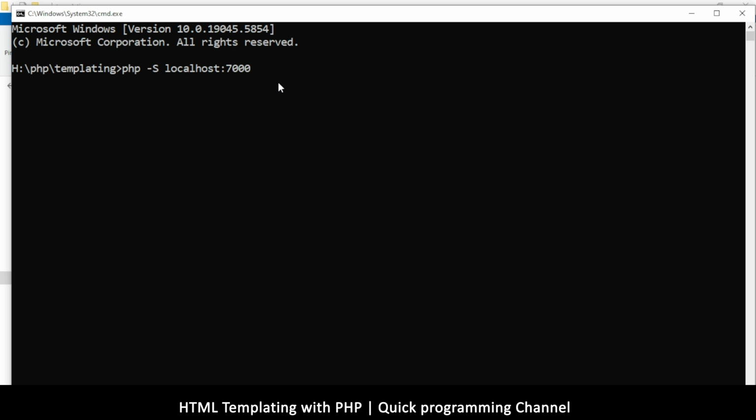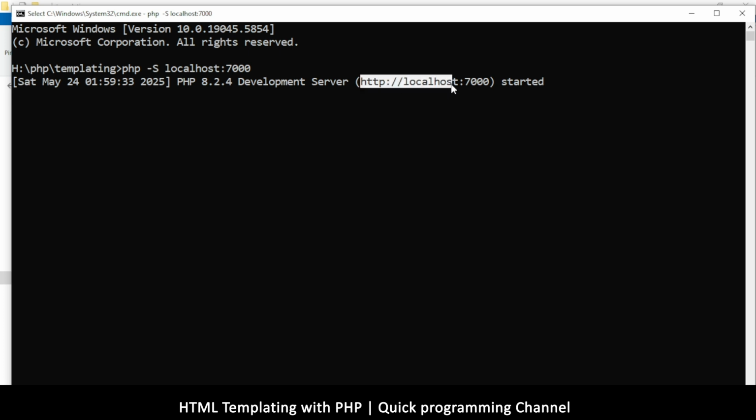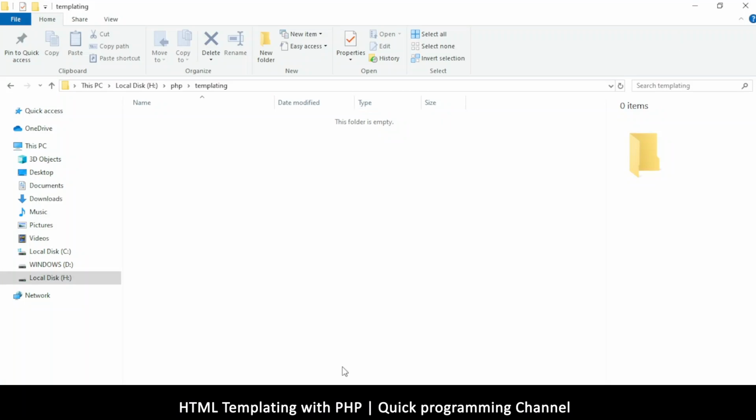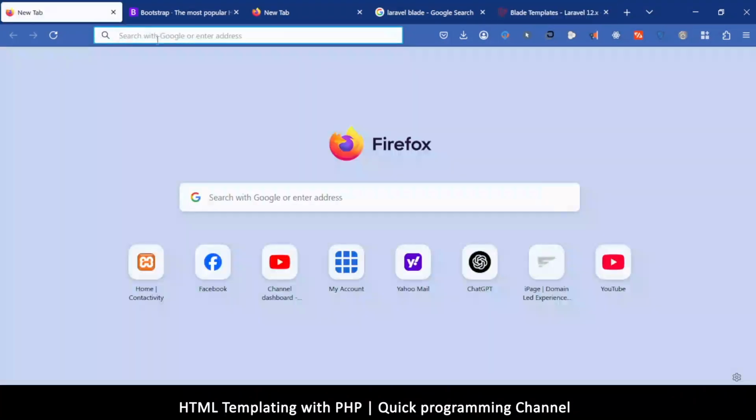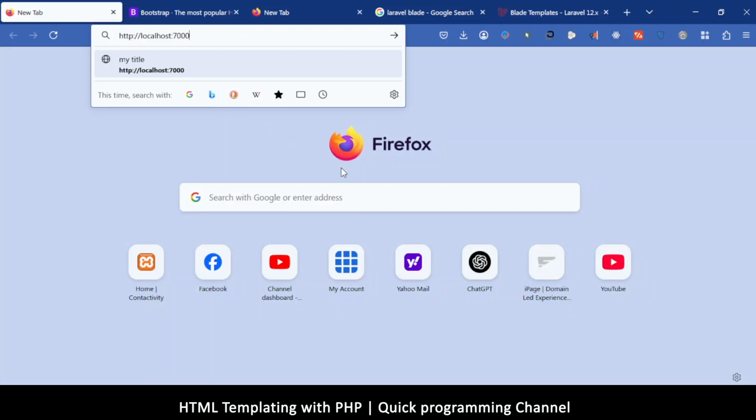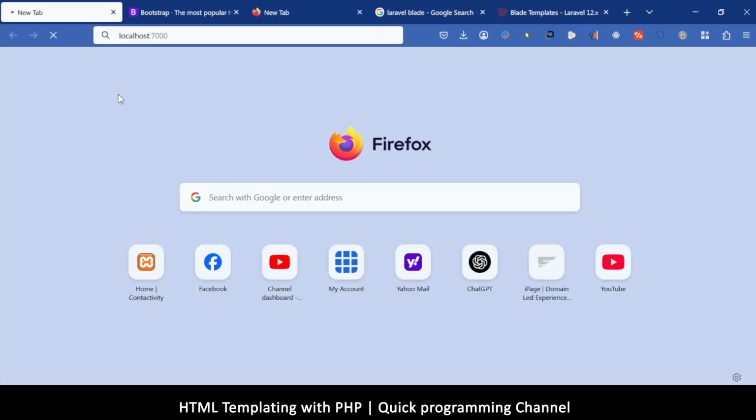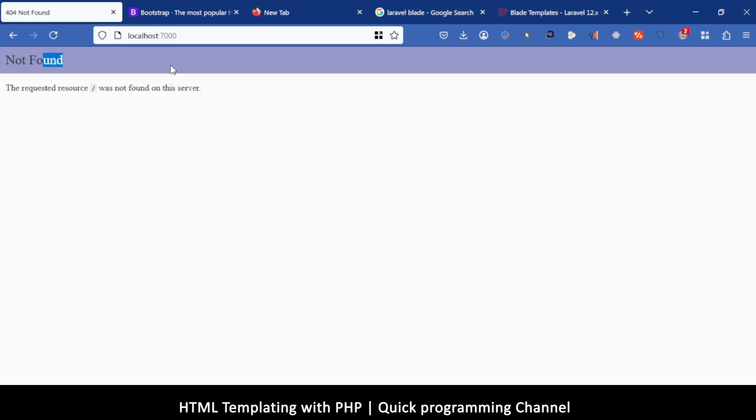All right, so let's press enter in this situation. Okay, so our server has been started at this location. So I'm just going to copy that and minimize this because you can't close this. If you close that, then you're closing your server. And let's go back to our browser and paste that and press enter. So we should see something like not found. Then you know your server is running.